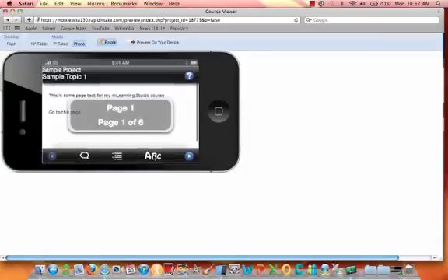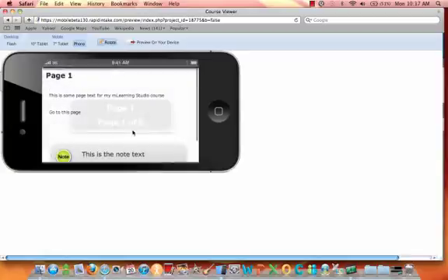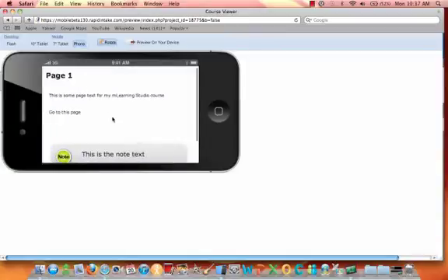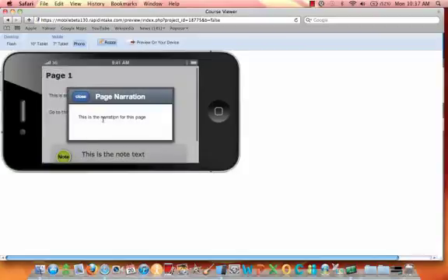And then I can also access my glossary, my index, my table of contents, which will show the different topics. And once I select the topic, it'll show the different pages within that topic, and I can always go back. And then also the quiz section. That's a different topic, so I can jump to different pages, or I can hit close to go back to the course.